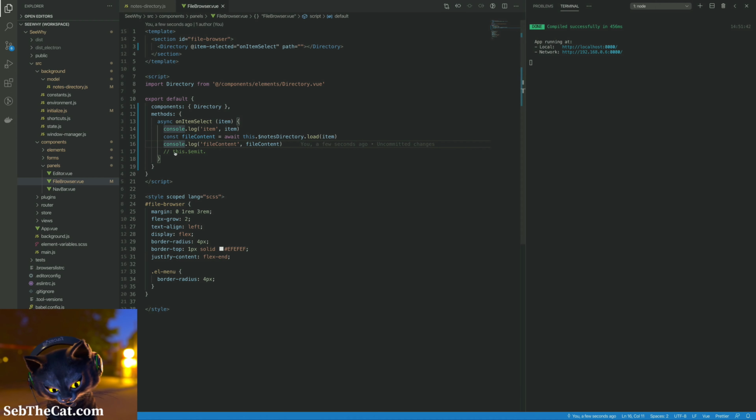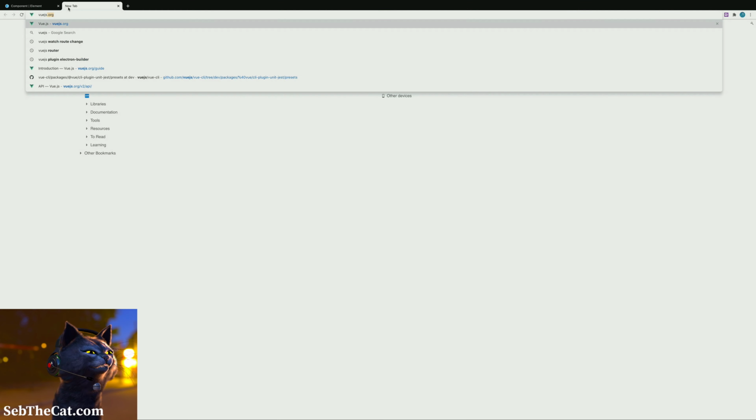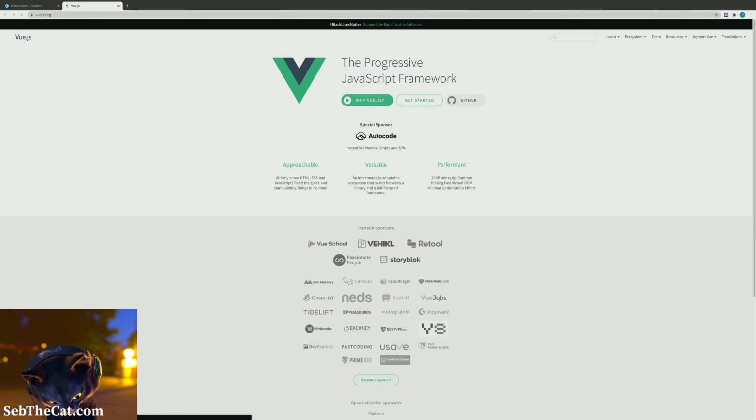And the next thing I want to do is I just want to make sure I've got the VueJS documentation up for event emission. Okay.